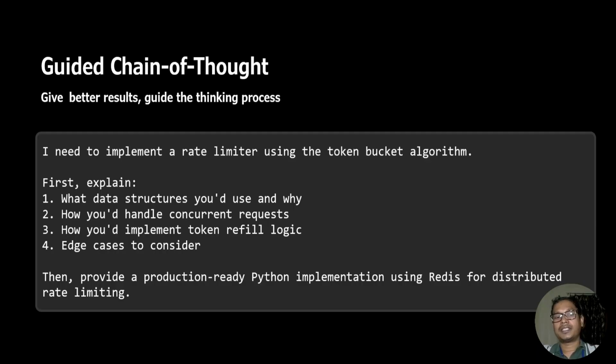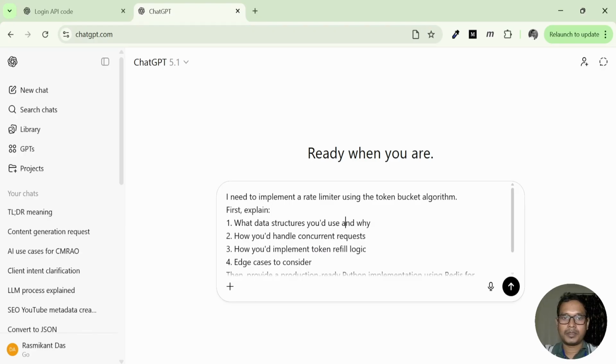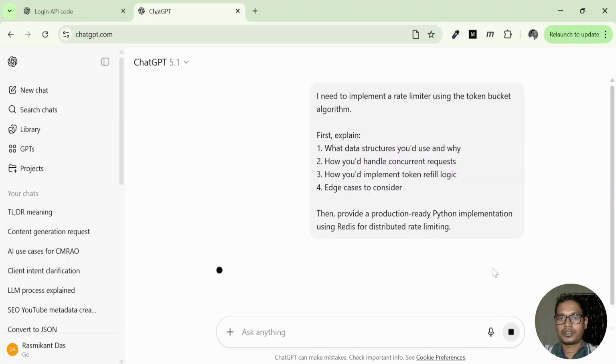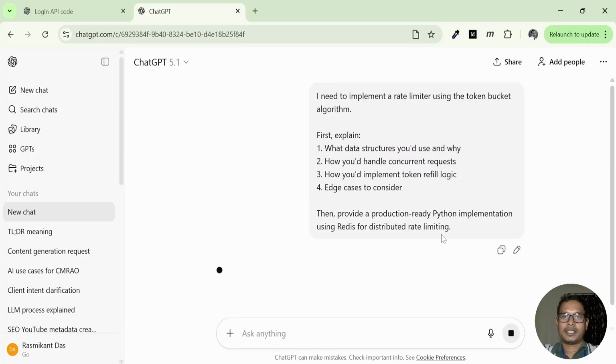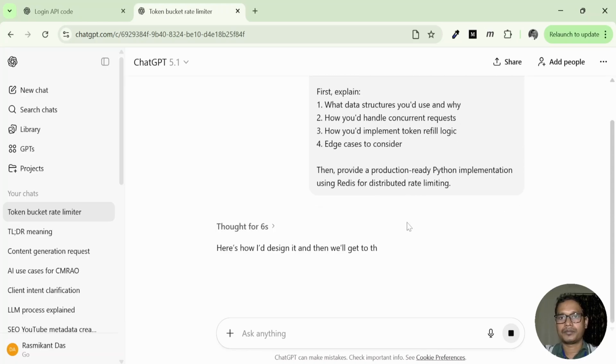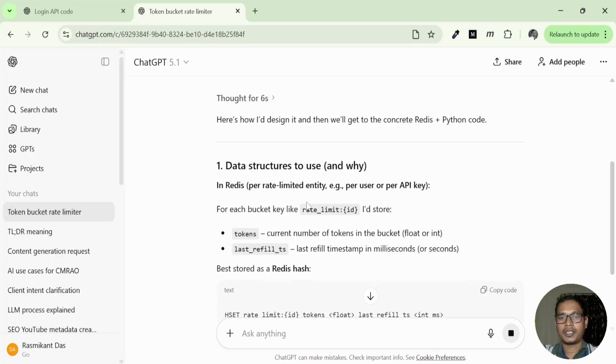Let me put this in ChatGPT and let us see how ChatGPT generates the output for this. So I mentioned this in my prompt. So this is a chain of thought prompt. So let me show you the output. So we asked two activities of the AI. First, it will explain. This is the explanation it provided.